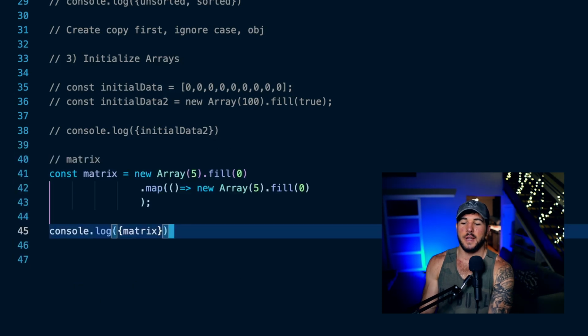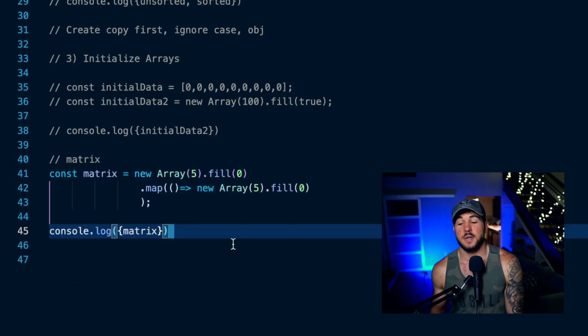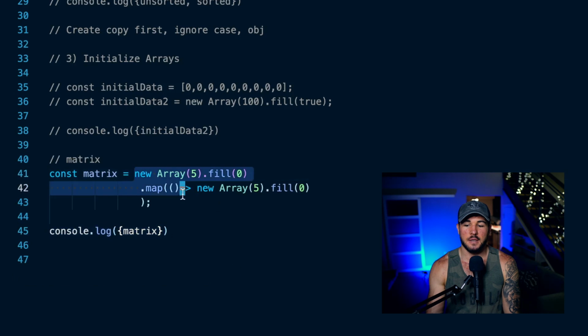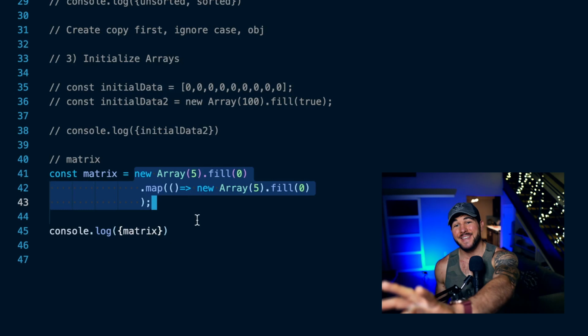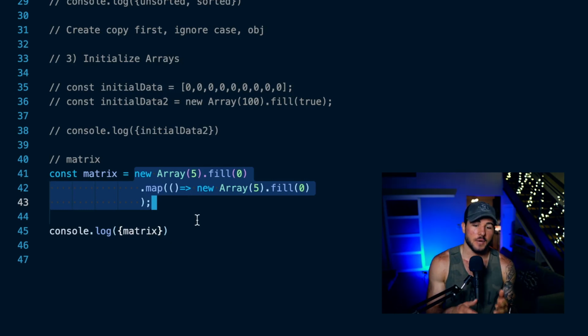So if you need to create a matrix within JavaScript, a good way to do that is using this array constructor method and then mapping over that and then calling the constructor method again and then filling that with whatever value you want within your matrix. So those are 3 JavaScript tips that I think can definitely come in handy from time to time and can really save you some time if you know about them.